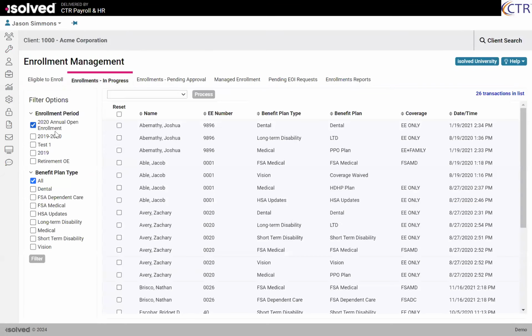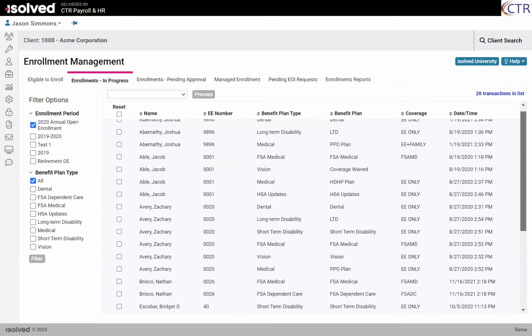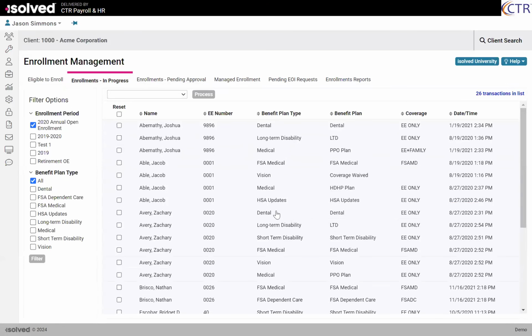We're going to take a look at a couple different ones here. So we have enrollments in progress. So you have all the different enrollments that have been started but not finished. And as the employer who is responsible for approving these, I will be getting messages, alerts, emails, letting me know when somebody has finished. So I can go in and start taking care of those as they come in if I choose.